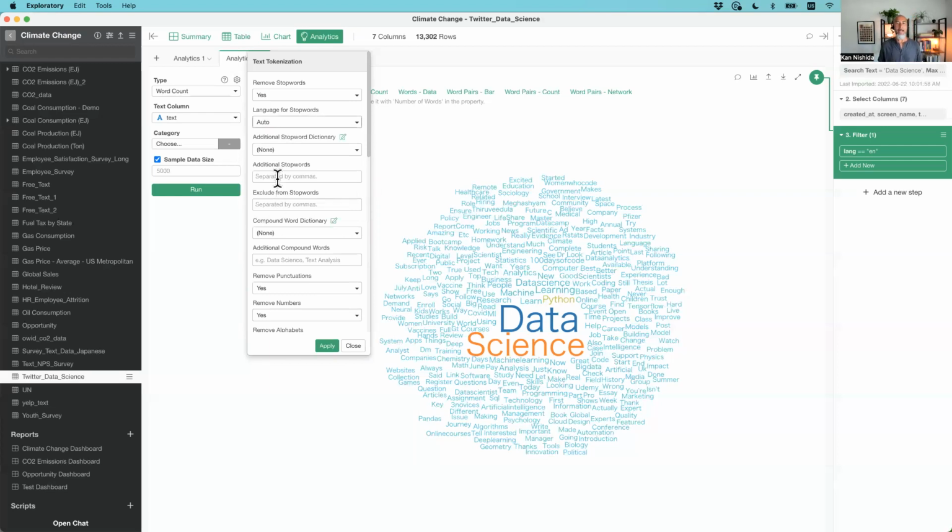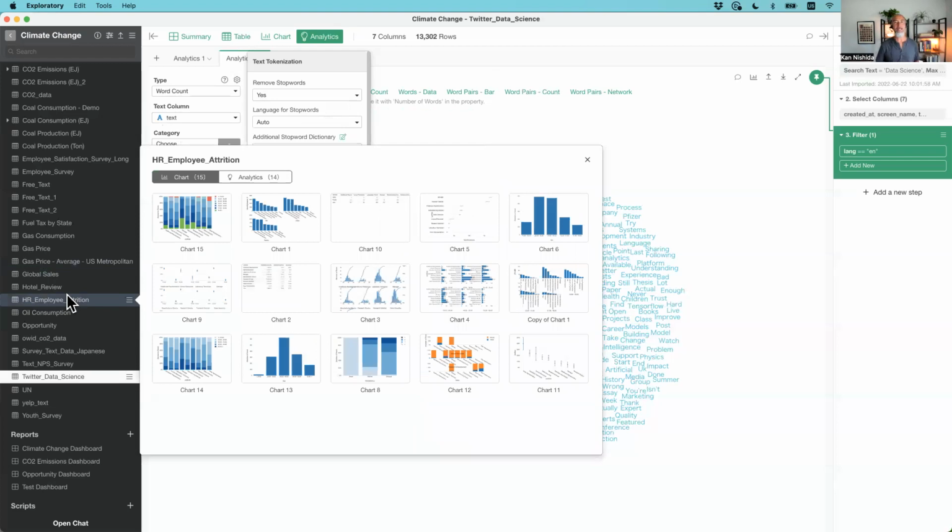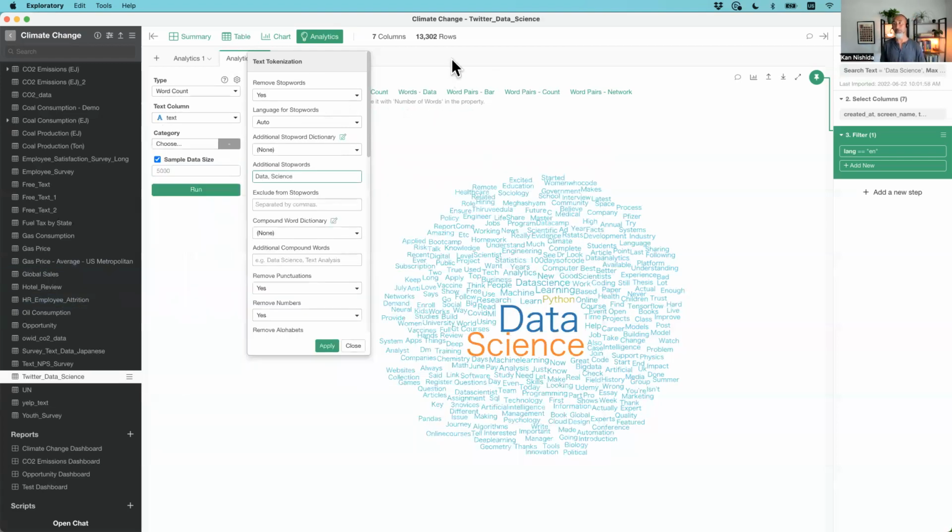Anyway, you type data and then science here, click the apply button, and then data science will disappear. That's good if you have only one analytics here, right? But what happens is you end up creating a bunch of analyses and analytics tabs, or you import different data, or you go to a different project, and every single time you have to enter these stop words in the property, and that is ridiculous.